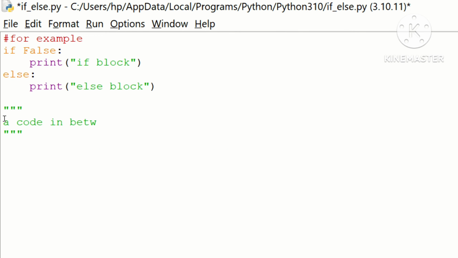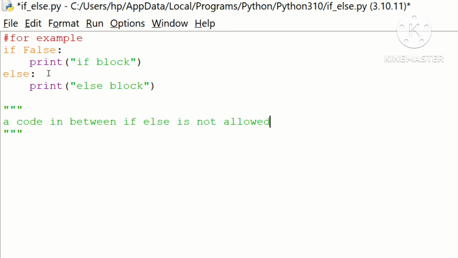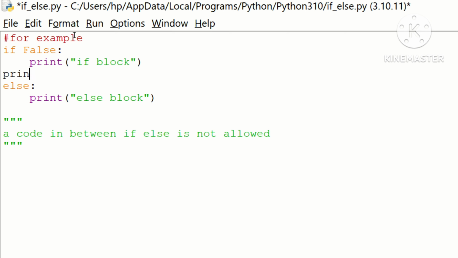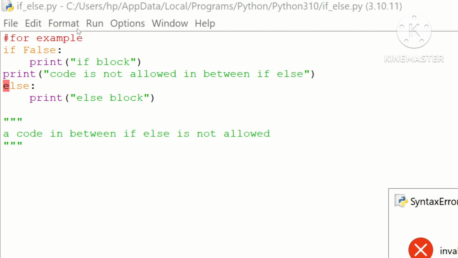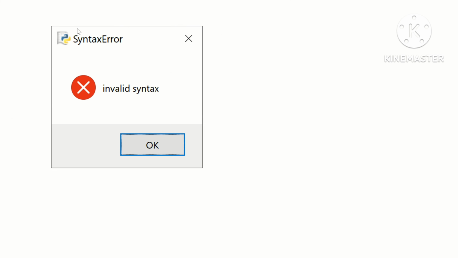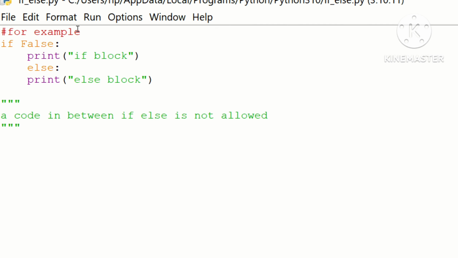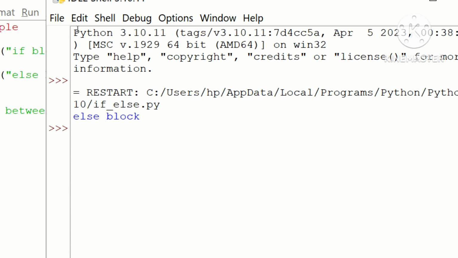Code in between if and else is not allowed. See this example. I am giving a print function in between if and else, like print inside parenthesis within double quotes. Code is not allowed in between if and else. Let's run it. See, it gives invalid syntax. If I remove it, it executes.